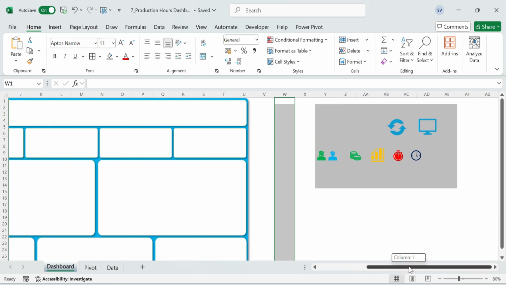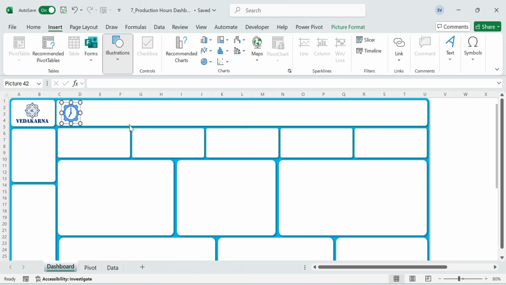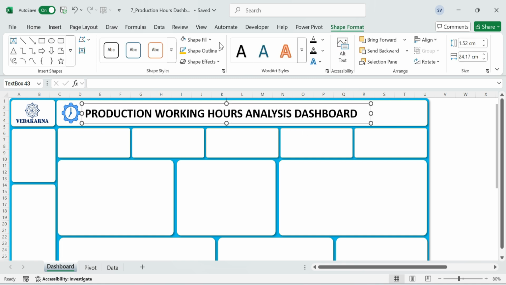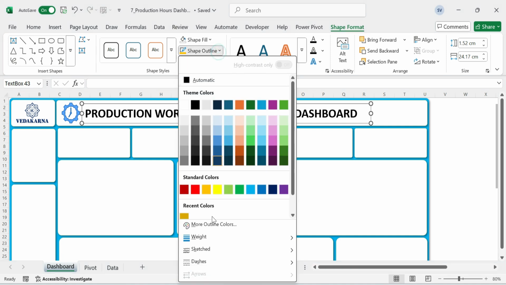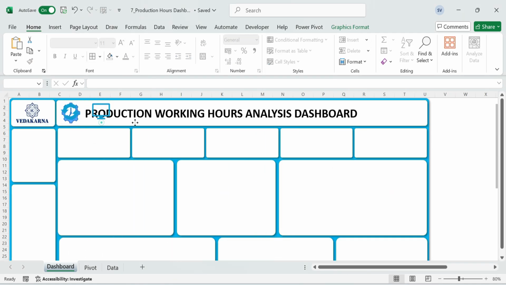Adding dashboard icon and title. Insert a text box and type Production Working Hours Analysis Dashboard. Apply no fill and outline to the shape. Adding refresh icon and zoom icon.